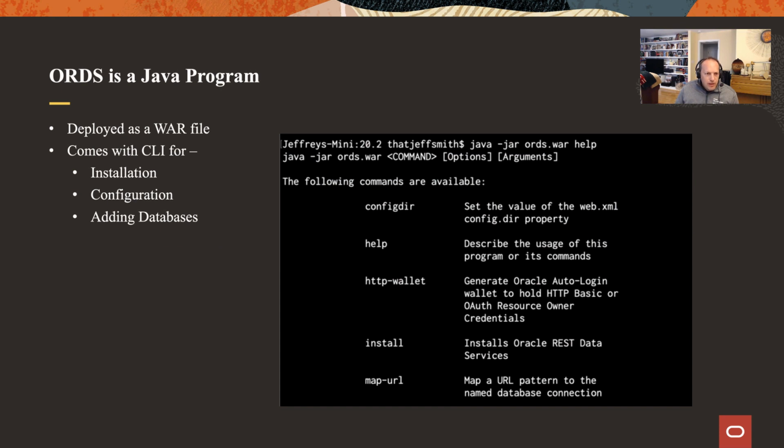As a Java application, you have your standard command line interface. ORDS is deployed as a WAR file, so you'll download ORDS from oracle.com/rest. It's in a zip file, you'll unzip it, and then from a bash command prompt, you would say something like java -jar ords.war and then the command. So you could say install, or you could say help, and help would give you the list of commands. Of course, you could also go to the documentation and read all about it.